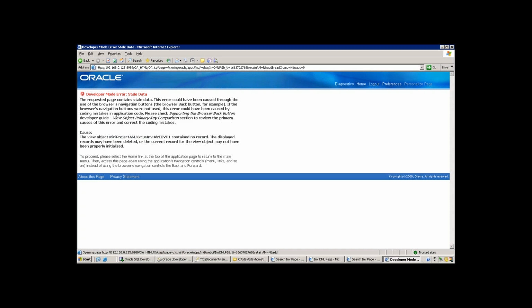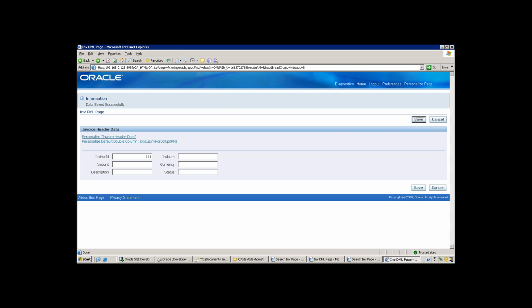So it means that as per the OAF framework functionality, whenever you're trying to enter any data in a particular field, and if this particular field belongs to a VO, that VO has to be initialized. It has to have a row, at least it has to be executed, or it has to have a row which is initialized. So we have to manually create a new row when a user comes to this particular page.